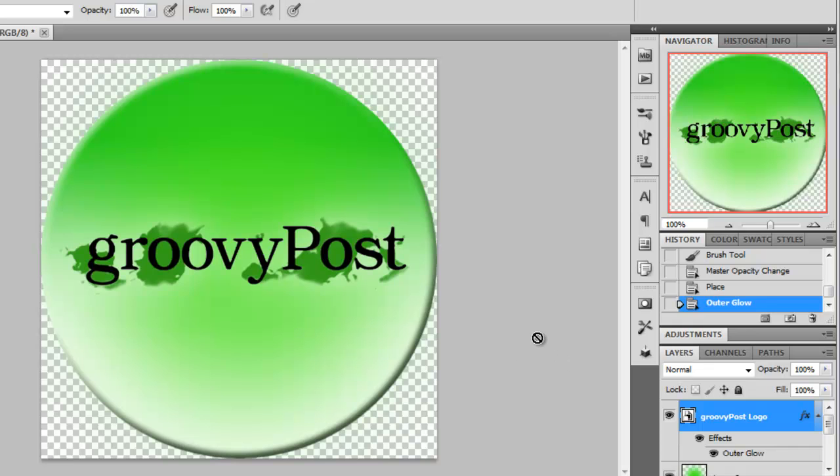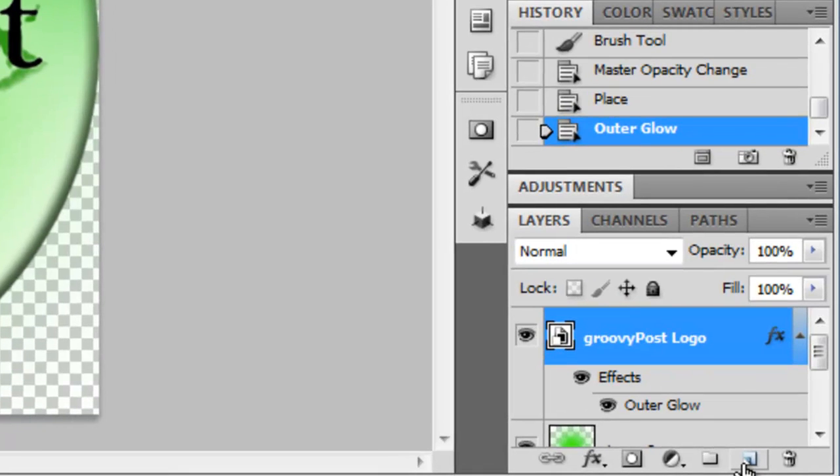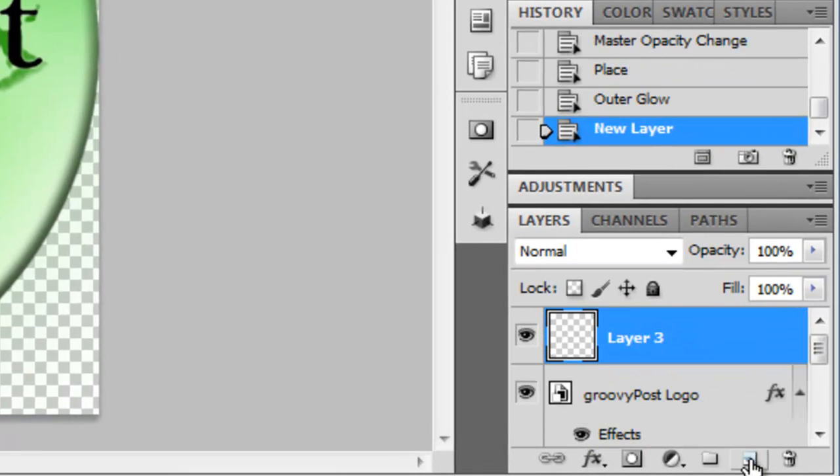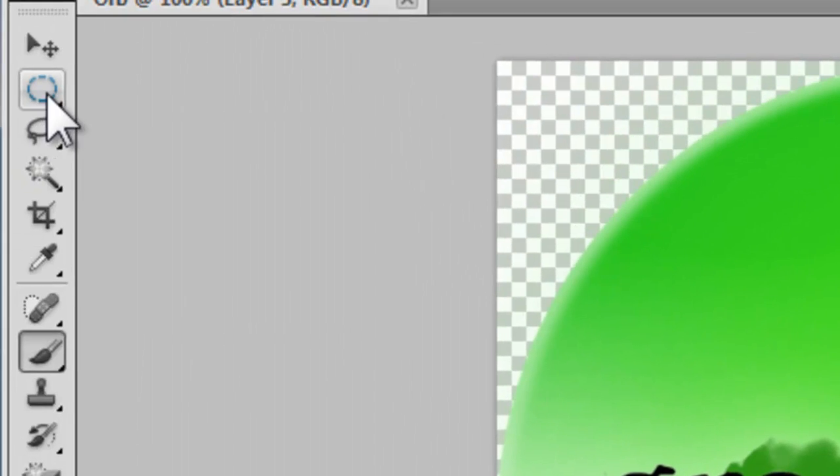So here's the last step. You've got to give your orb that nice shiny look at the top. You're going to click the create new layer icon. You're going to grab your elliptical marquee tool again, and this time you're not going to press the shift key on your keyboard. You're just going to drag like this, and then position your selection somewhere at the top of the orb. Make sure it covers the edges very nicely.